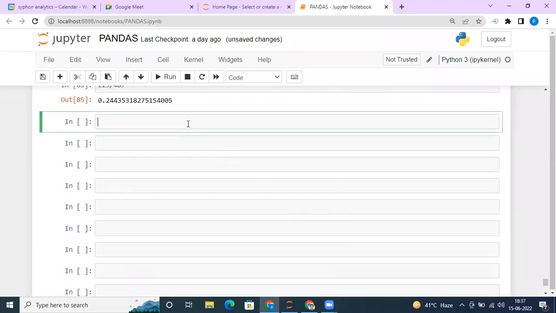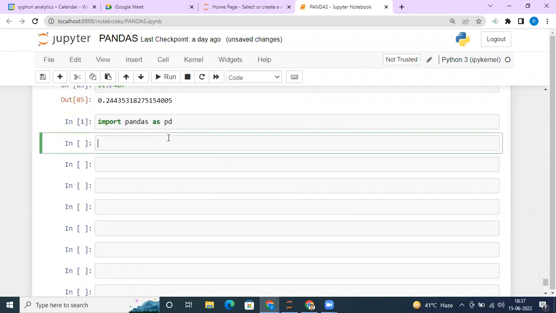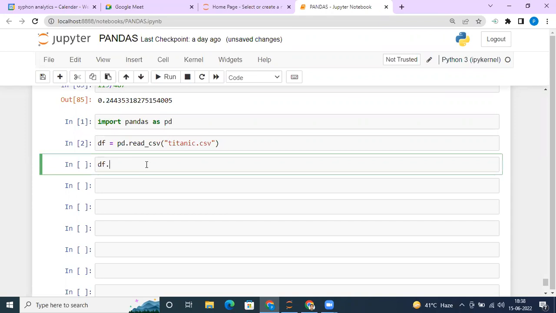For the same purpose, let me again import my pandas library. So I'm importing pandas as pd, and reading my data frame. I'm reading the data frame which we have been using, pd.read_csv, and here I'm passing my file name. I think it is titanic.csv. If I'm correct, let me execute this. Yeah, awesome.